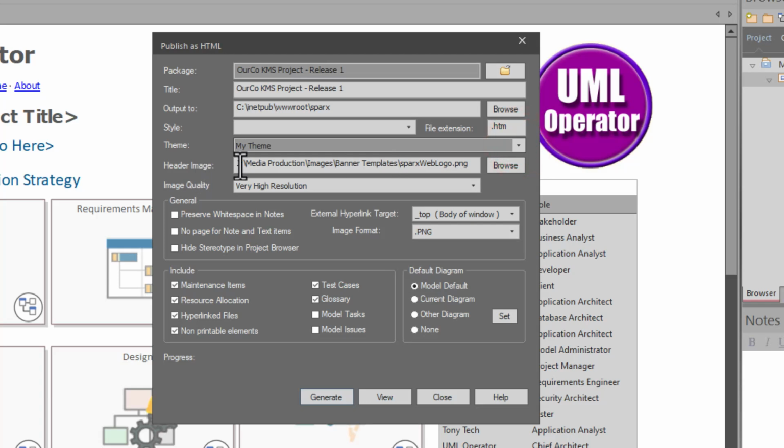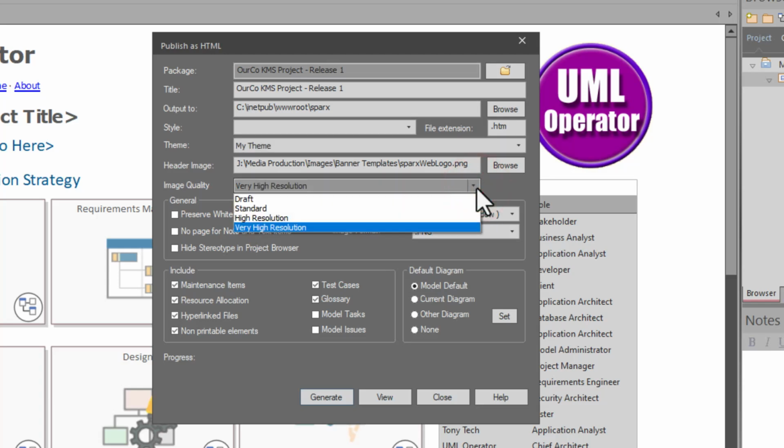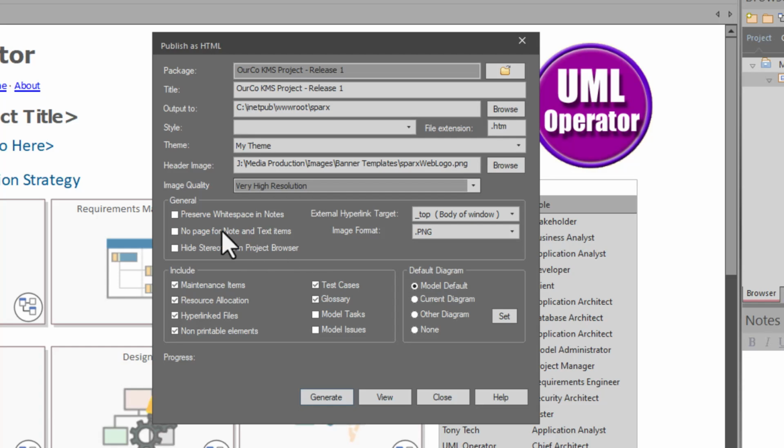Then your header file. You're going to create a custom header file, or it's just going to use the standard Sparx header file, and you'll see that in a moment. Image quality. I go with very high image. If you've got performance problems on your web server, you can go with other resolutions, from draft, standard, and high resolution to very high. I use very high in this demonstration.